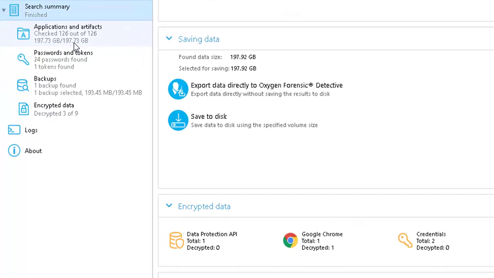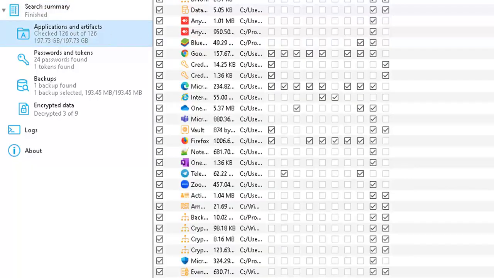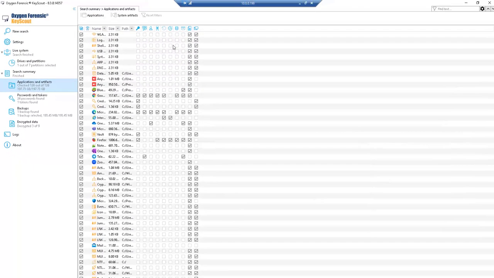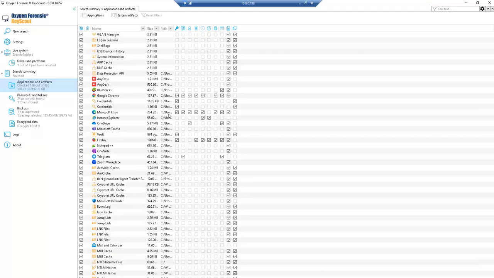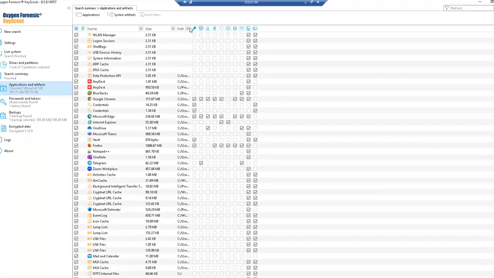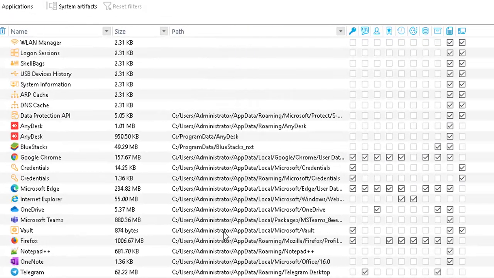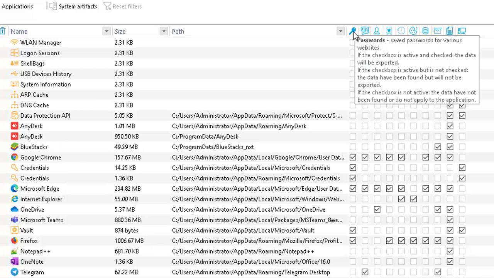Okay, so the applications and artifacts section: checked 126 things out of 126 things. Passwords and tokens: 24 passwords and 1 token. Well, first let's go here, application and artifacts. So here's kind of a map of all the different things it found for the different applications. For instance, let's go look at Edge. So Microsoft Edge had this much junk in this location, and same thing with Firefox. What we got? Passwords, check.